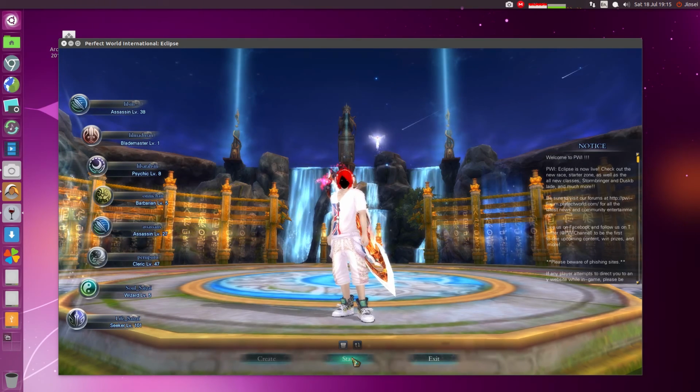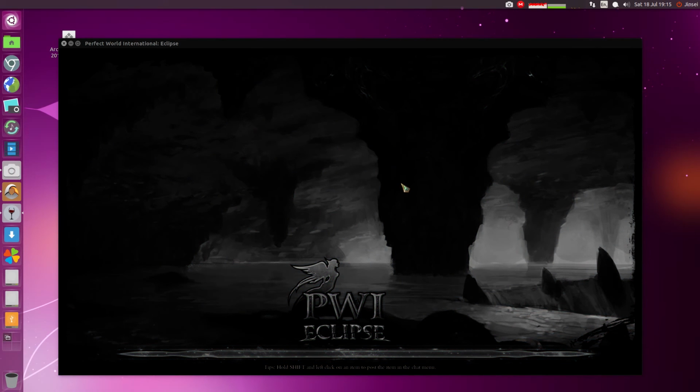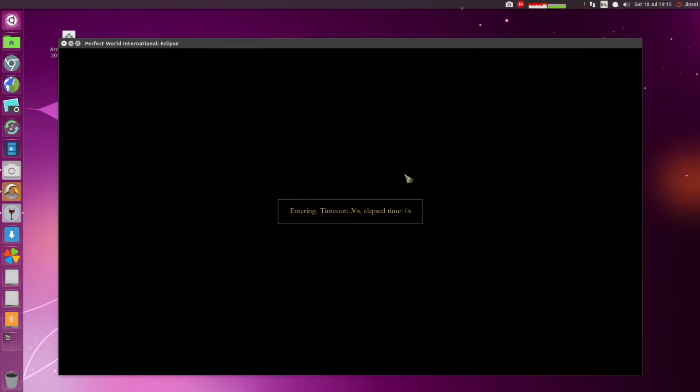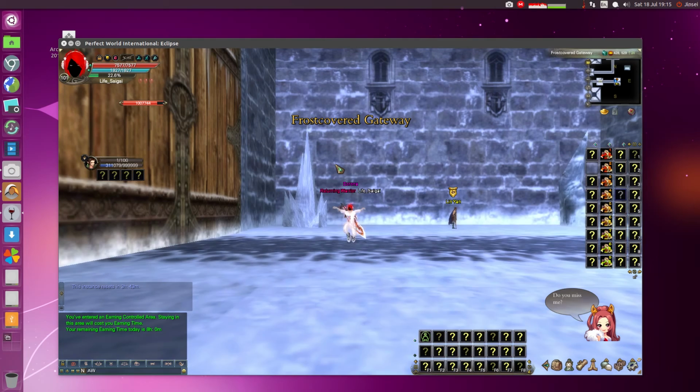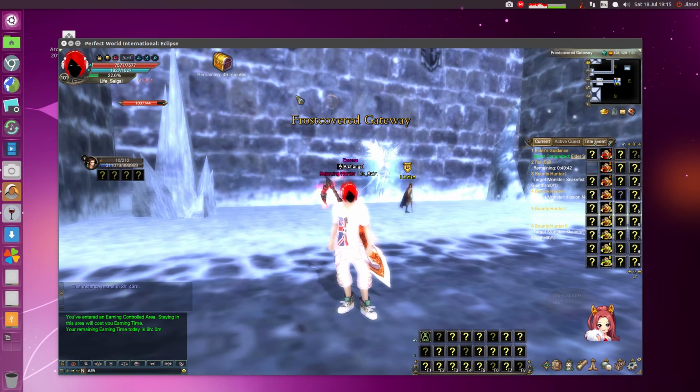Anyway, so for this one I'm going to go into one of my main characters and we're going to have a look at this. As for the mouse, there's no actual lagging. I found it runs pretty well, and it should. It's a pretty powerful system.